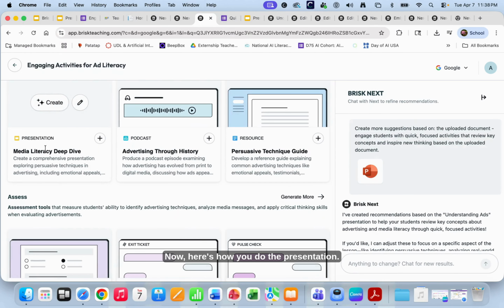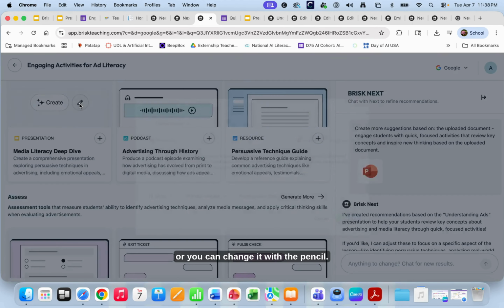Now, here's how you do the presentation. Notice this is a media literacy deep dive. You can either stick with the prompt, create a comprehensive presentation, or you can change it with the pencil.